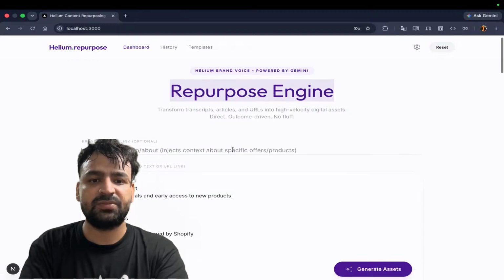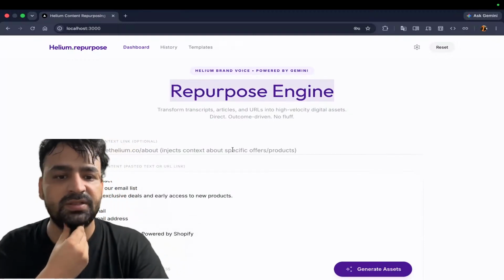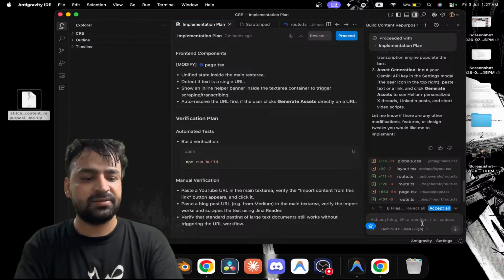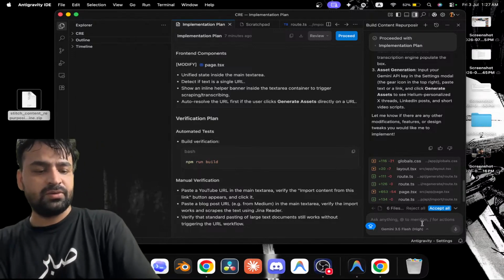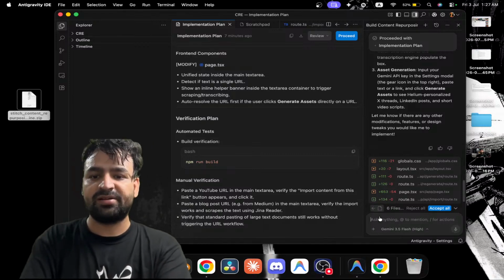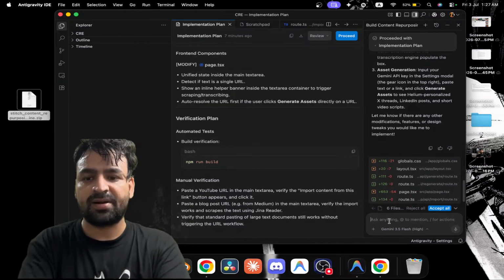Repurpose engine: transform article visual into high velocity digital. Okay, let's just tell it. कर क्या रहा था वैसे तनिष्क? If you're watching this now, what were you doing भाई? जागा सोया नहीं? 2 बज रहा है, 1:30 बज रहा है.